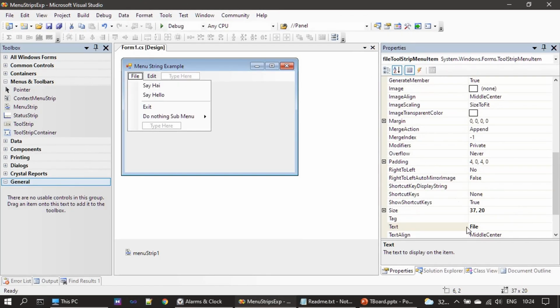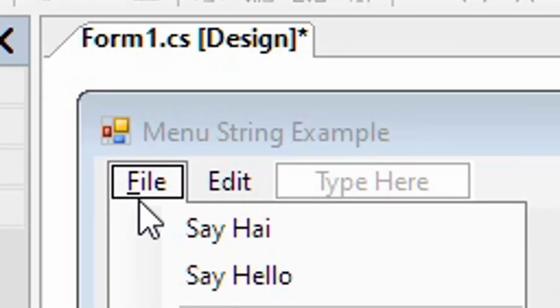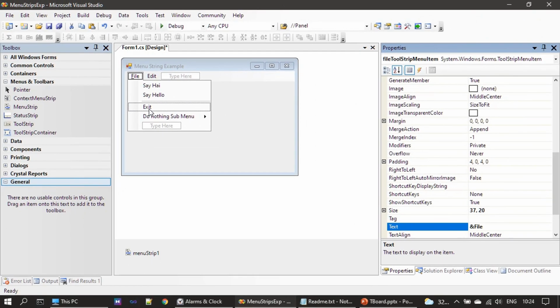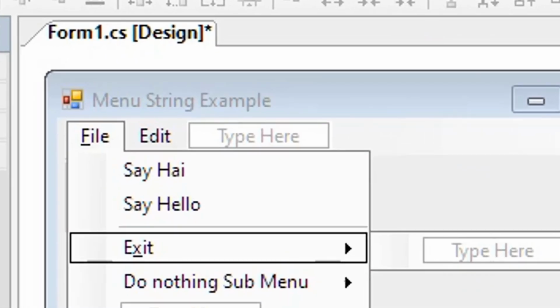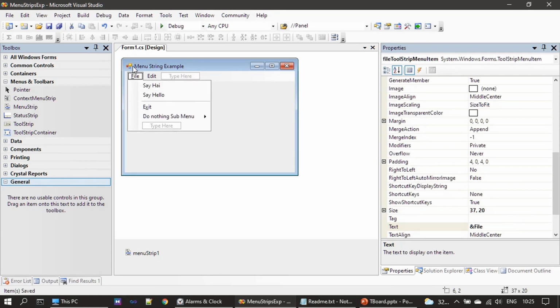Now here for the file menu, under the text I am typing an ampersand before the F in file, so I'm saving it, and you can see a line appears just below the letter F. Similarly, I'm clicking the exit item here, and this time I'm adding the ampersand just before the letter X. Then I am hitting enter here, and you can see an underline appears under X. So now using the alt key, you can directly invoke the command. Suppose you want to exit, you can press alt F X.